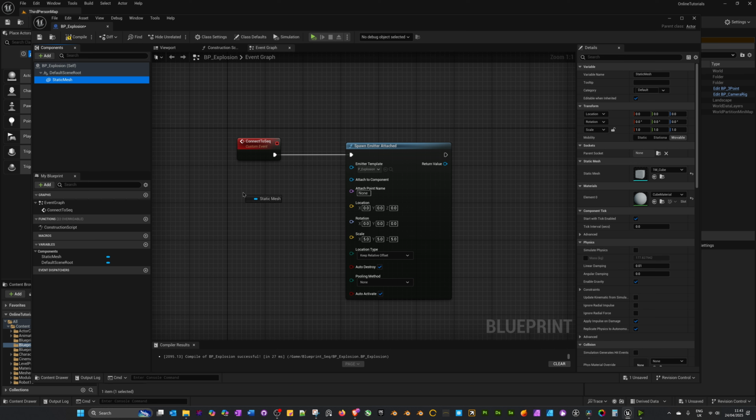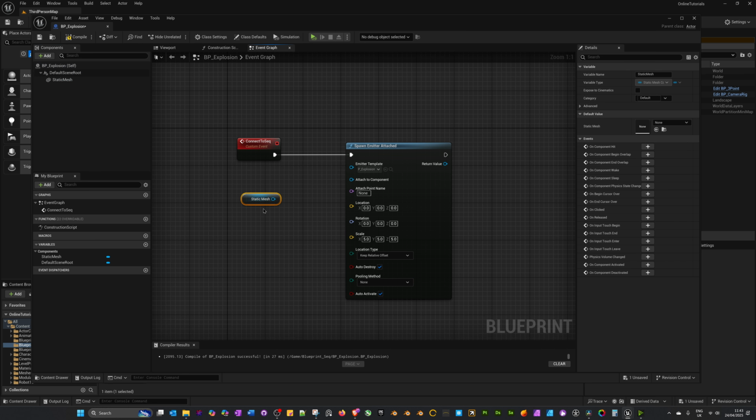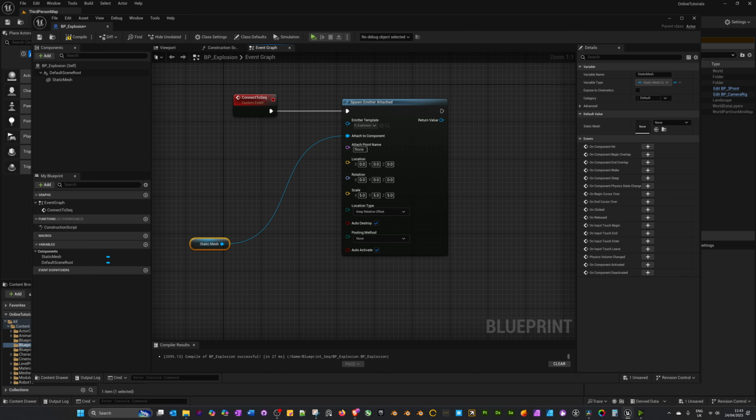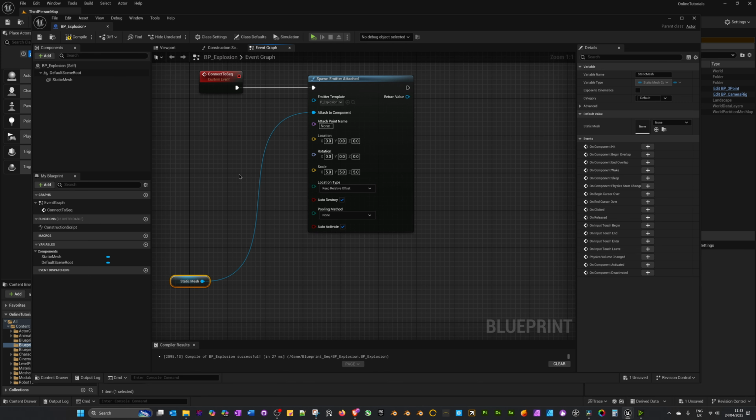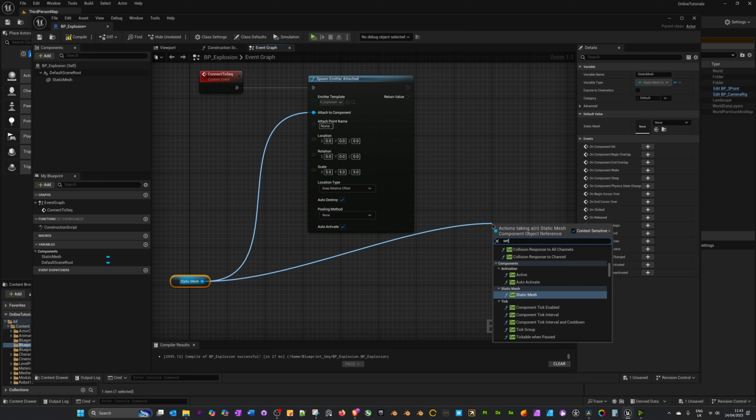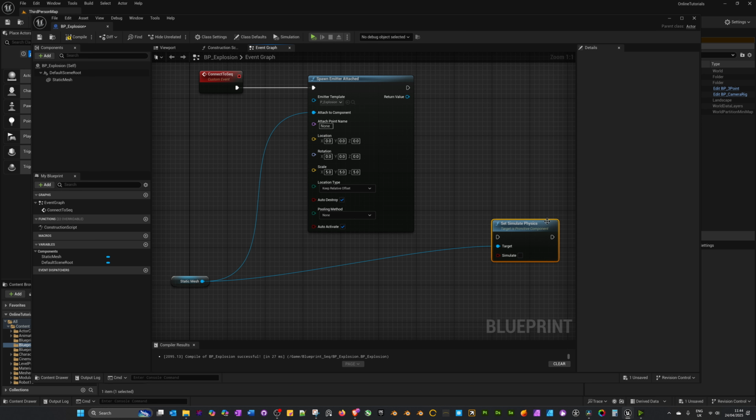From the components panel, let's drag in the static mesh and drag off the static mesh and attach that to attach to component. So this emitter is going to spawn from the center of our static mesh, basically. Now let's add a few more elements. I'm going to drag static mesh down because we're going to connect it to a couple of other nodes. So let's drag off of static mesh and do set simulate physics. At the moment, it's just going to be a static mesh. It's just going to stay in one spot.